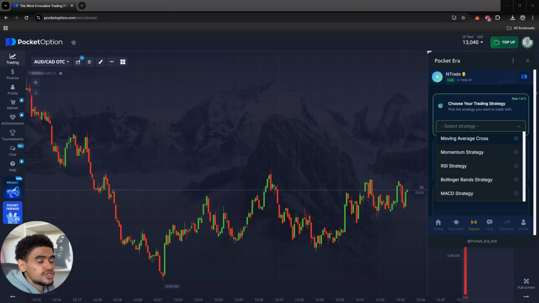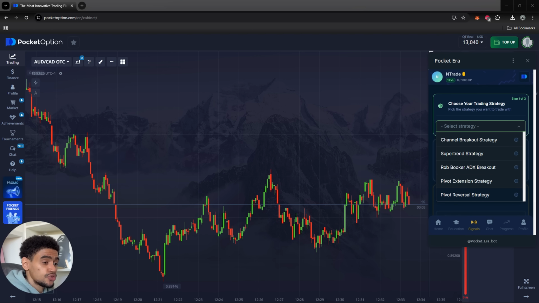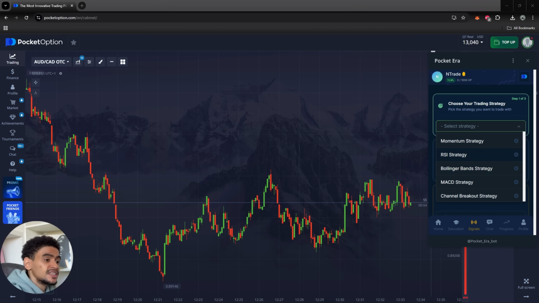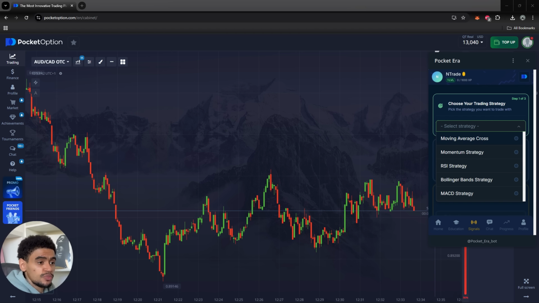And these strategies range from very simple ones like moving average cross to, like I said, more difficult ones like pivot reversal strategy, pivot extension strategy, Rob Booker, ADX. These are more difficult. The other ones are much simpler. So if you want a simple strategy to master to begin your trading journey, you have access to that as well. And let's start exactly with that, with moving average cross.